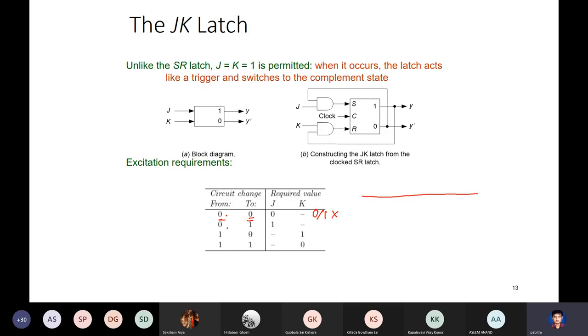Similarly, for 0 to 1 you make a transition. Either you make JK 1 1, which is a toggle input, or you make J equal to 1 and K equal to 0. It doesn't matter what K is, so this is a don't care. Similarly for the other case. Okay, let's see the realization. Maybe I should first show you the realization.